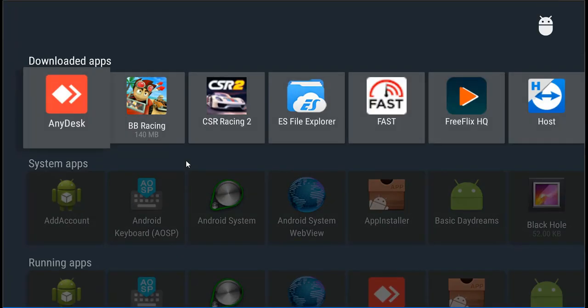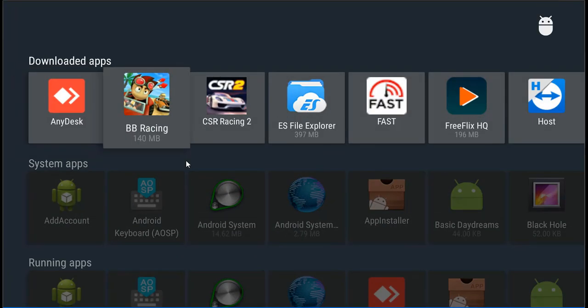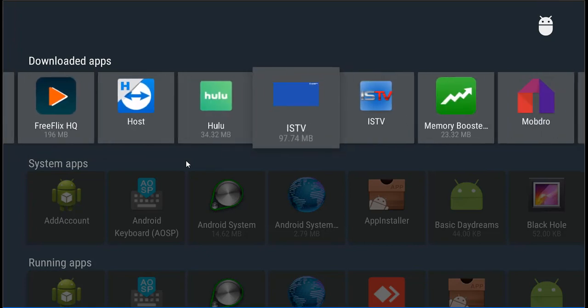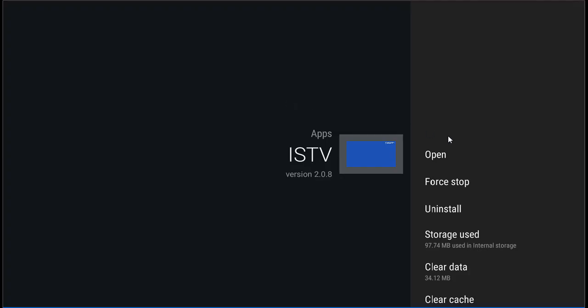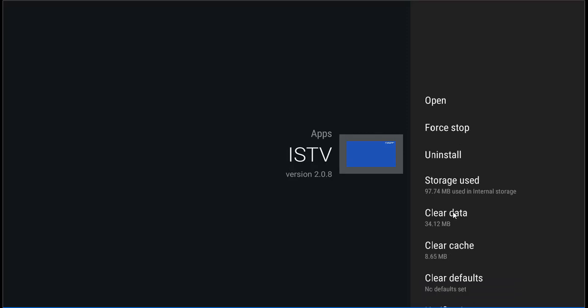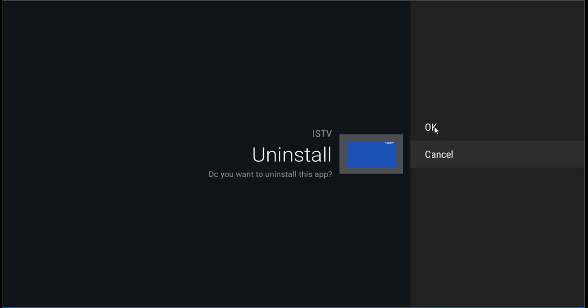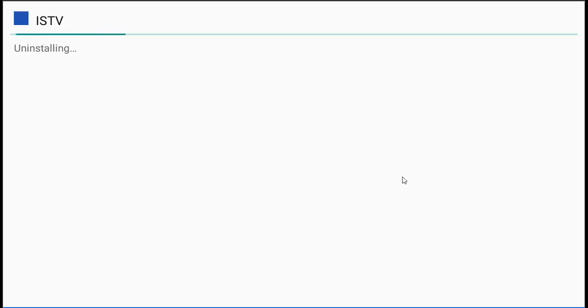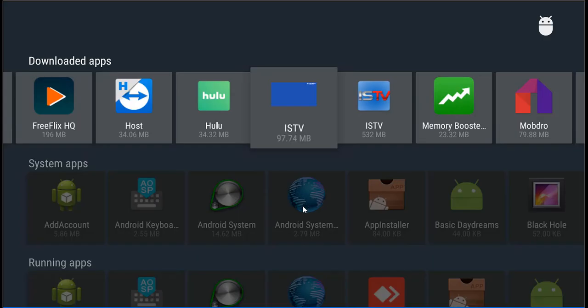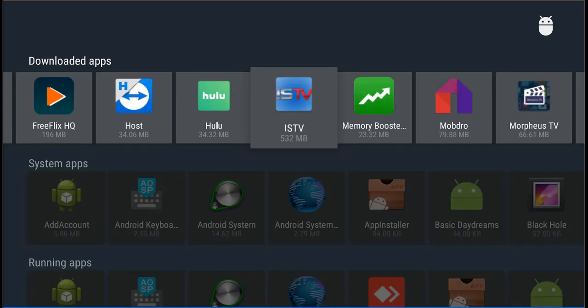So what you want to do is go over to the right until you see there's two different ISTV. You want to click the blue ISTV, the first one has a background like that. And when you click on it, it's going to open a menu here, and this is how you uninstall it. So you're going to go down over here and click uninstall and then click OK. And it says, do you wish to uninstall? Click OK to uninstall it. And then click the home button on your remote to bring you back to the home page.